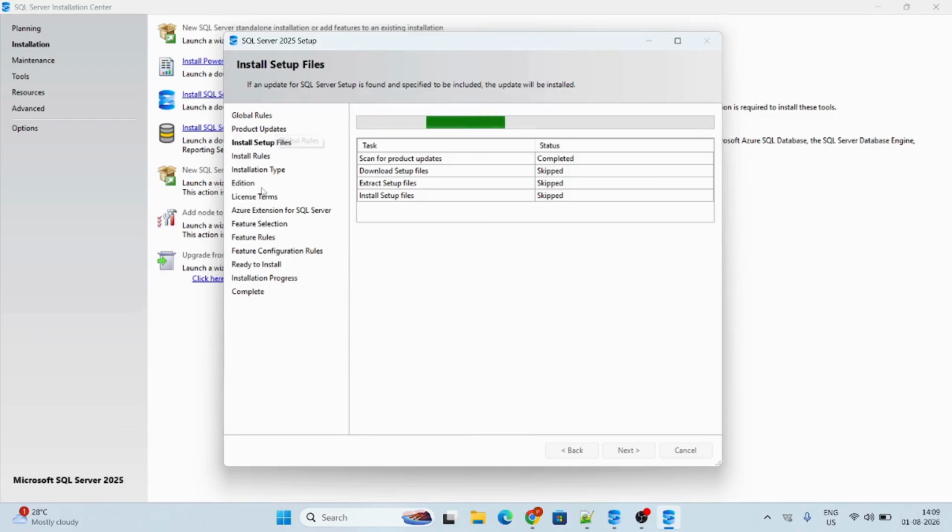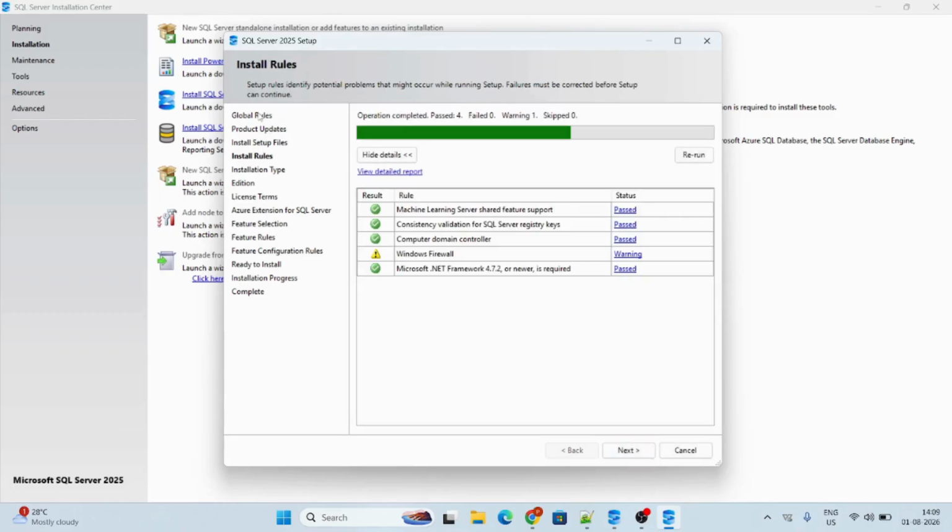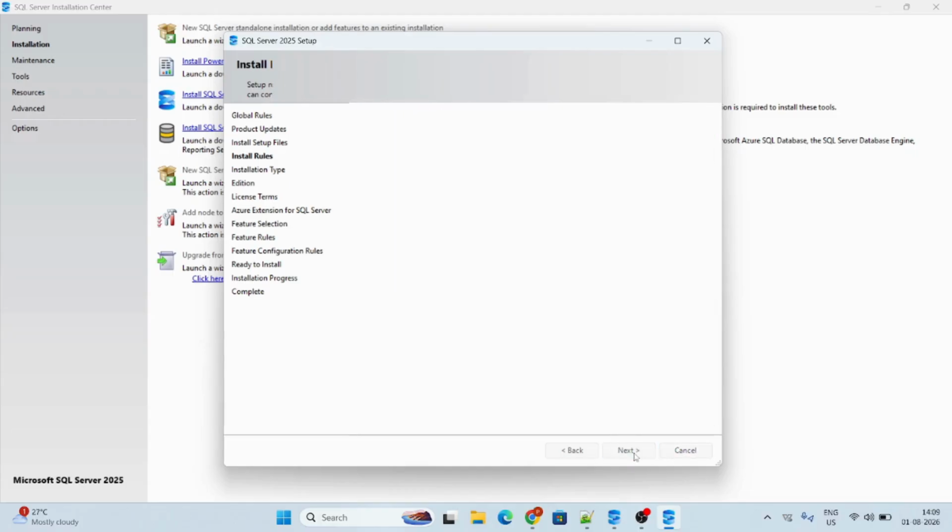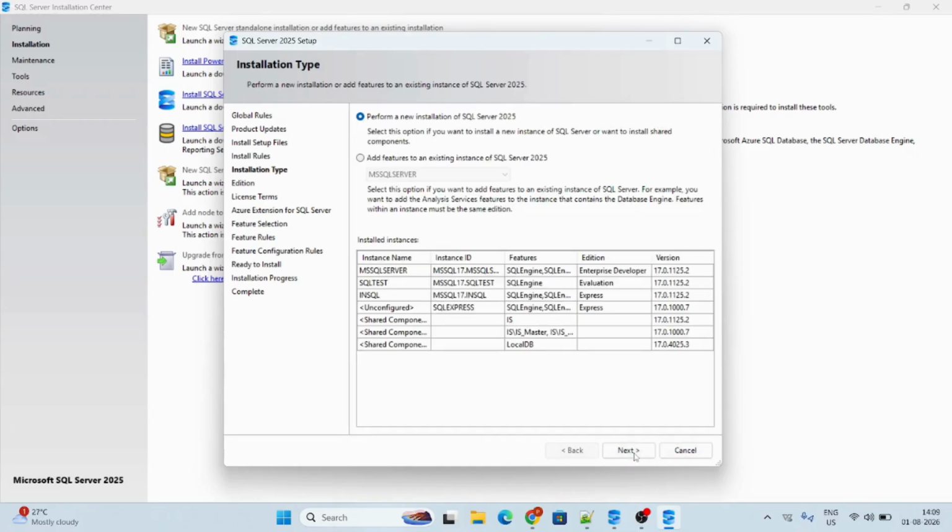Here we have many tabs like global rules, product updates, install setup, install rules, installation type, edition, and license terms. Currently it is in install rules. There is one warning message, the Windows Firewall warning. The remaining all passed, so we can go to the next step, installation type.